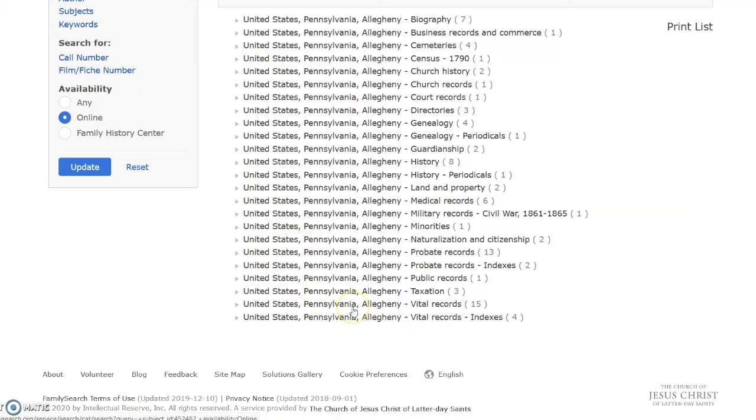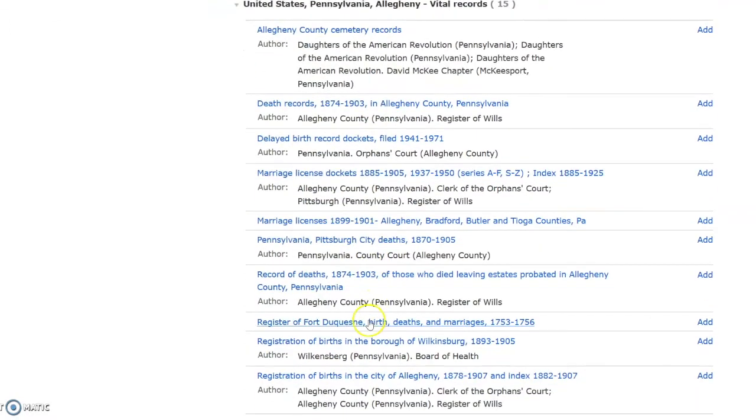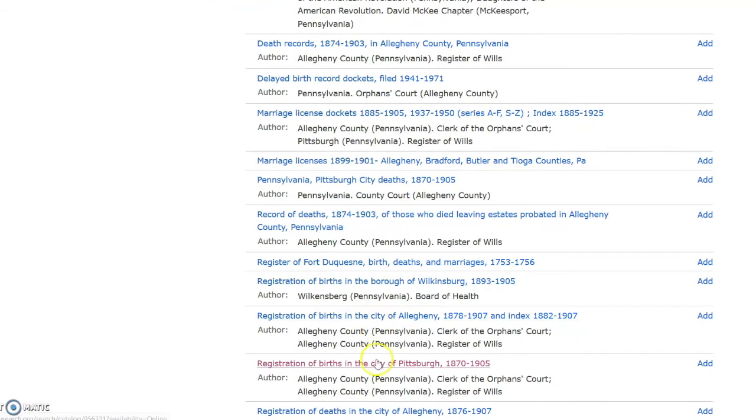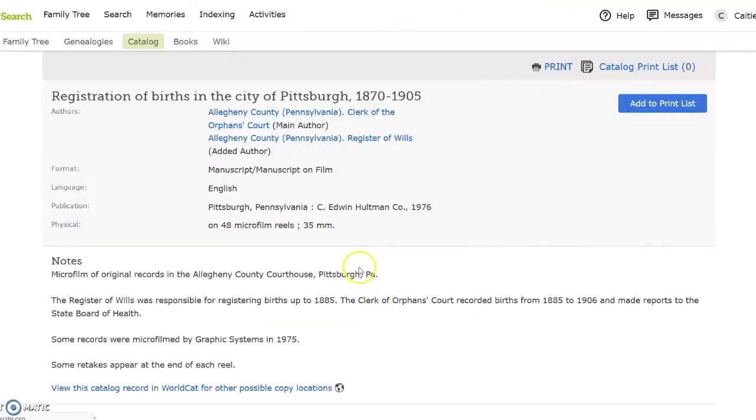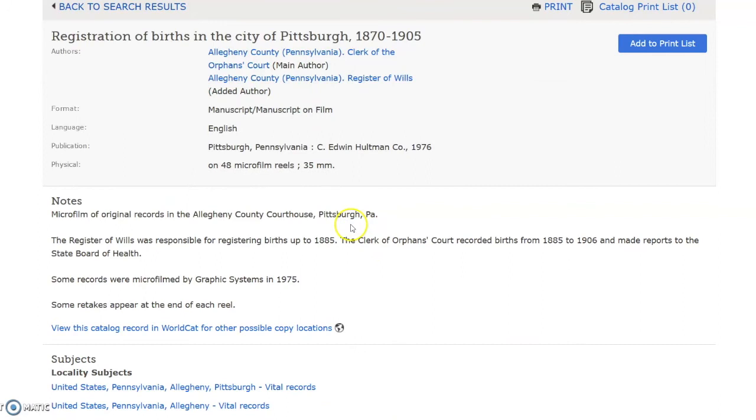We'll go down here to Vital Records and we'll click on this, and we'll be able to scroll through our catalog record for links to our images. Let's go all the way down and take a look at registration of births in the city of Pittsburgh, 1870 to 1905. Once we are in this collection, we can view the record and the format.